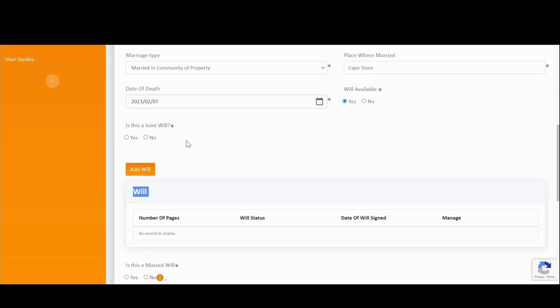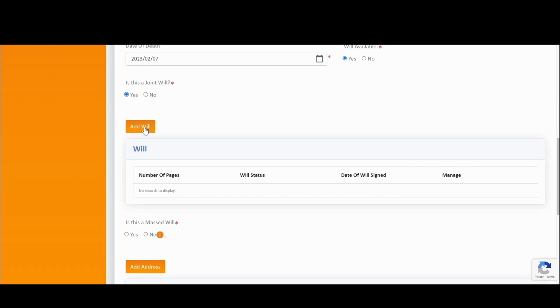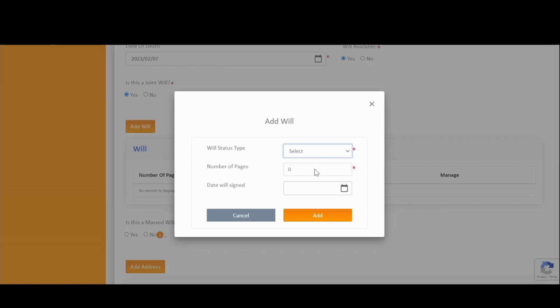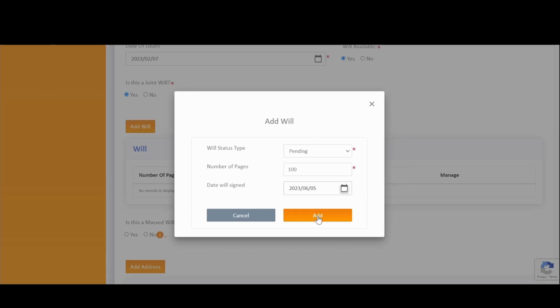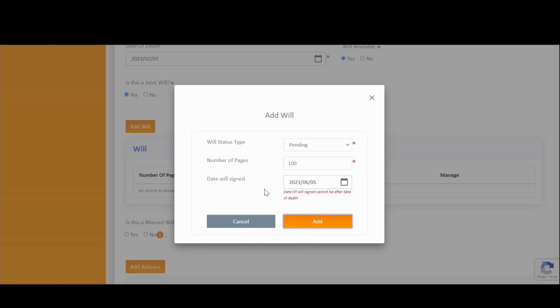You then need to indicate if the will is a joint will or not. Simply click on the Add Will button to add the will information that is available for the deceased. Indicate the status of the will, which is pending, the number of pages of the will, and the date the will was signed. Please note that the date will signed cannot be after the deceased date of death. Once you've captured all the information, simply click on Add to continue.